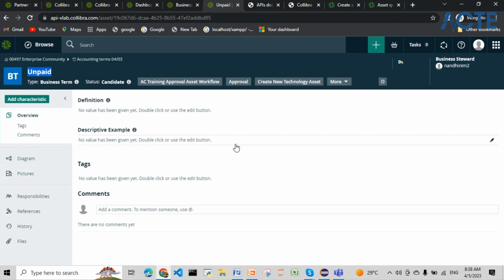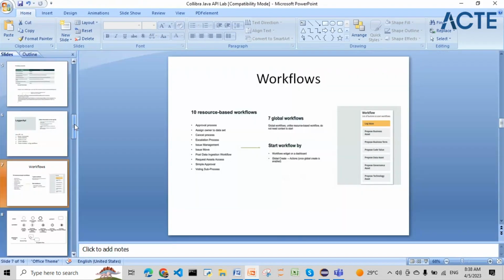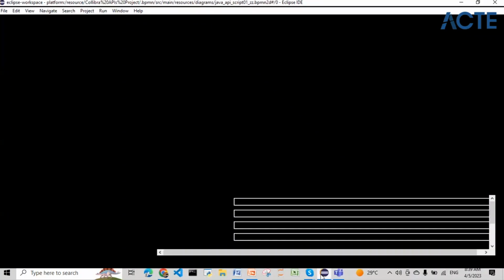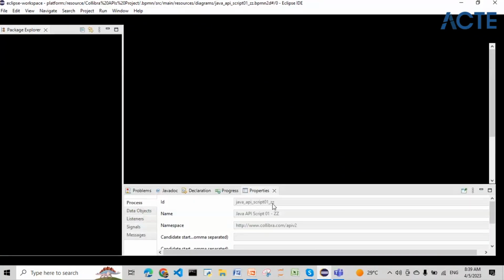Likewise, I can check the quality. Got it. So yes, it is applicable across all the assets. Okay, so then let's get into the workflows. First, let's see what the workflow is. For configuring this workflow, we should have Eclipse installed on our machine.